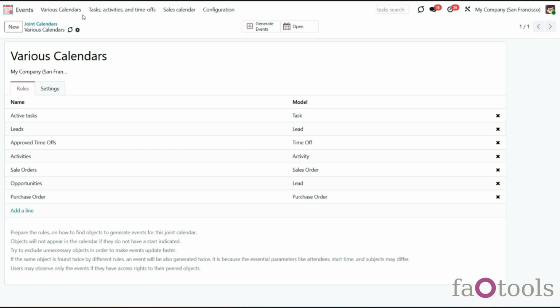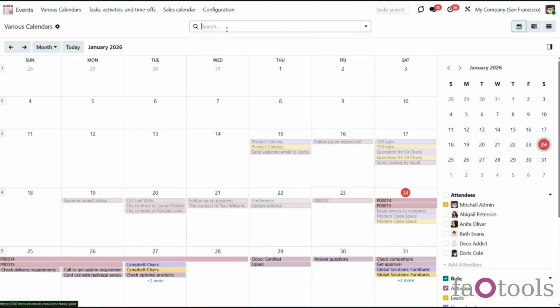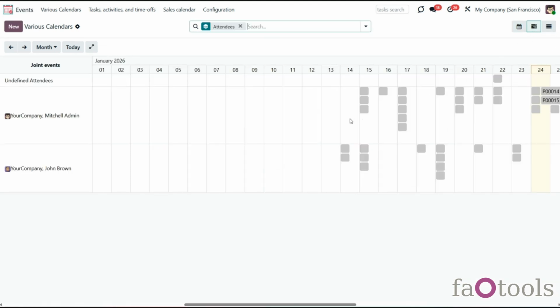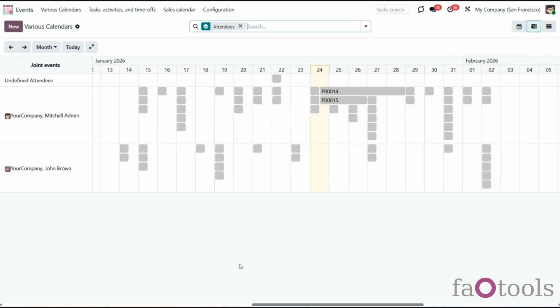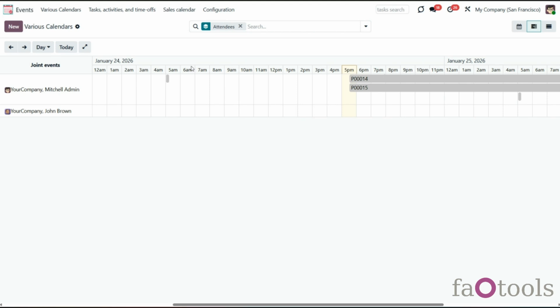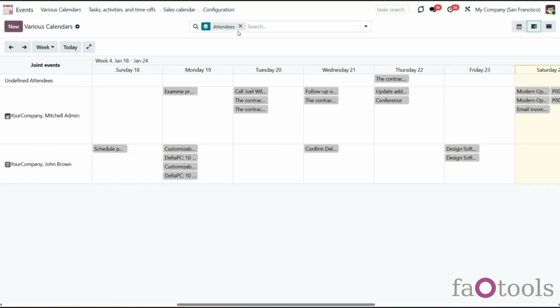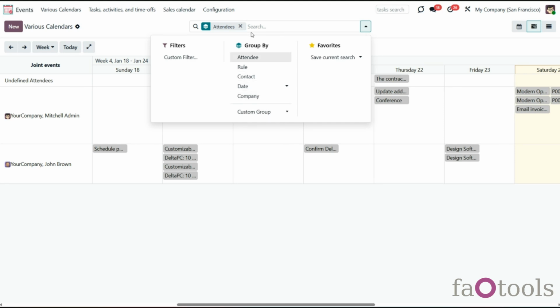As you open the Events menu and choose the calendar, in the top right corner above the calendar, you will find 3 buttons to switch between the events views. Click on the second button to switch to the Gantt view. In the Gantt view, by default you see the attendees on the vertical scale and the dates, days, or time on the horizontal scale. You can select various searching, filtering, and grouping parameters to limit the number of shown events.